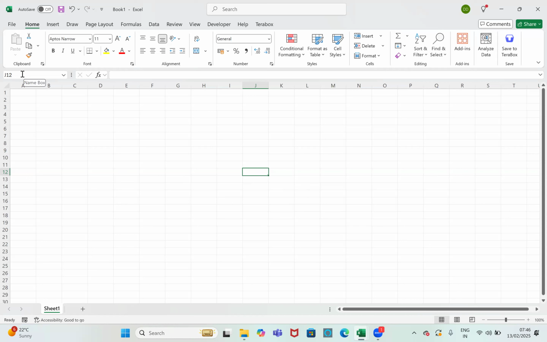Here, this is the name box. So now I am in J column and 12th row, so J12 will be your cell address. What is this cell address? D7. Now F17. You can see which is highlighted. F and here 17, F17 is the cell address.